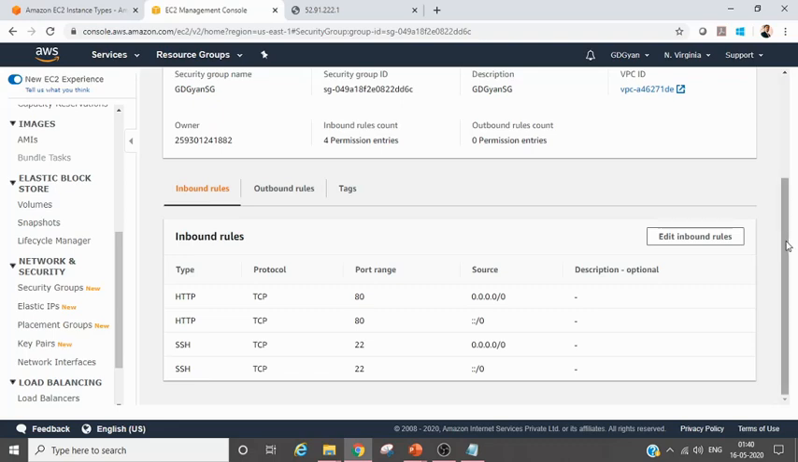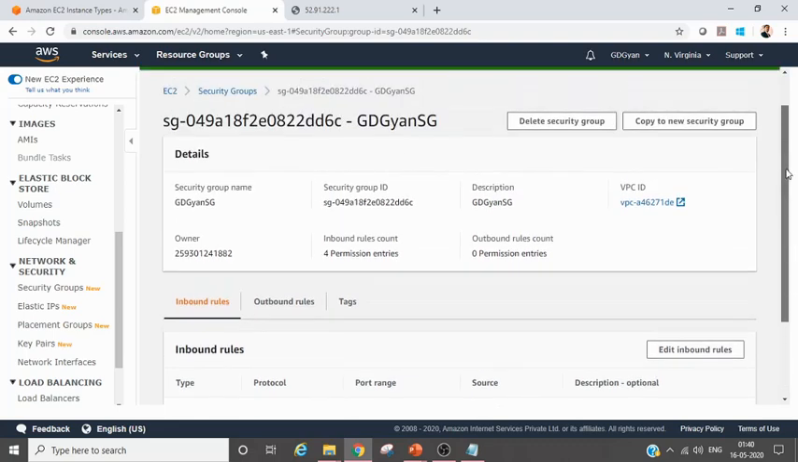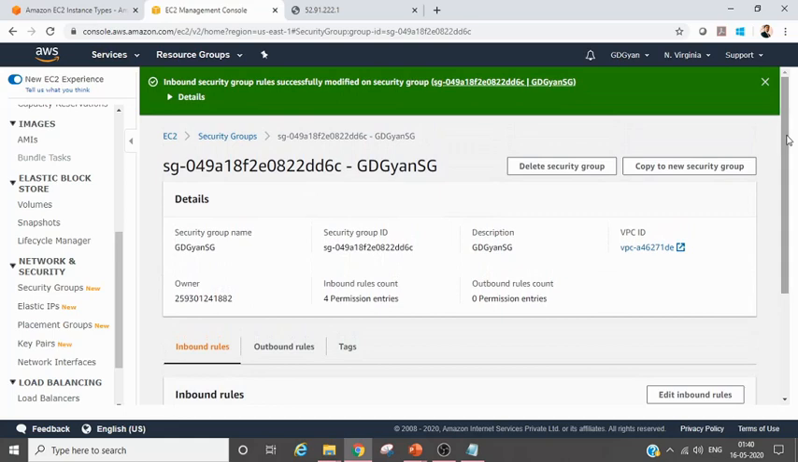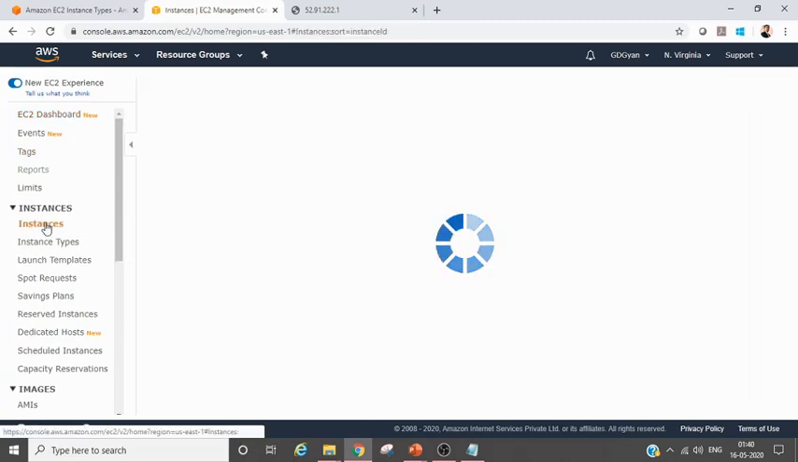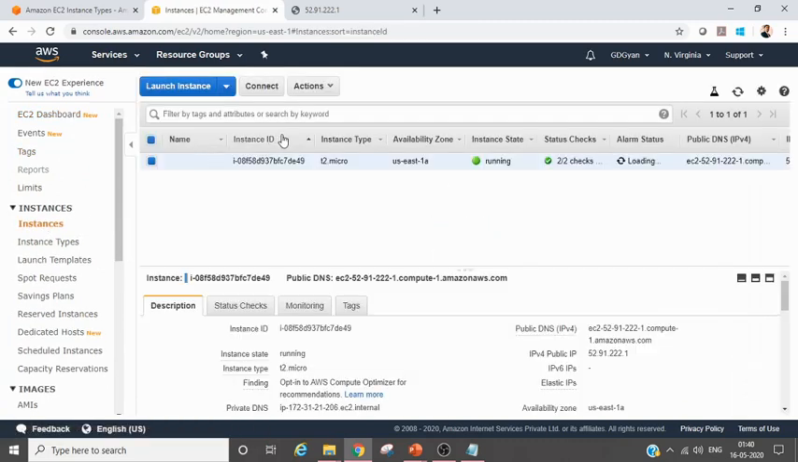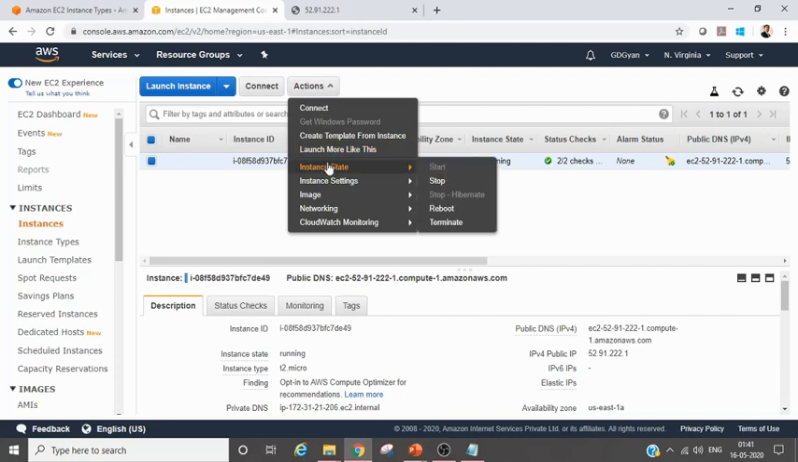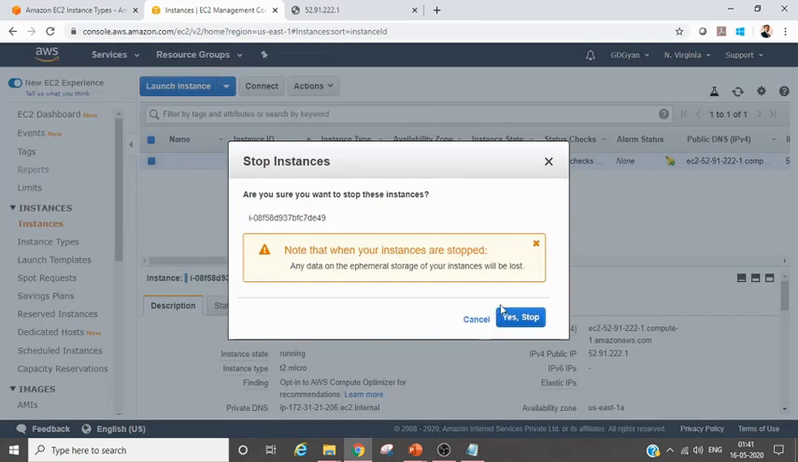Okay guys, so I think we are towards the end. Only the IAM role is pending. We'll look into that, and before that let's go back to the EC2 dashboard, instances. Yes, so what is our IP address? 52.91.222.1. Let's stop this instance. Yes, stop.